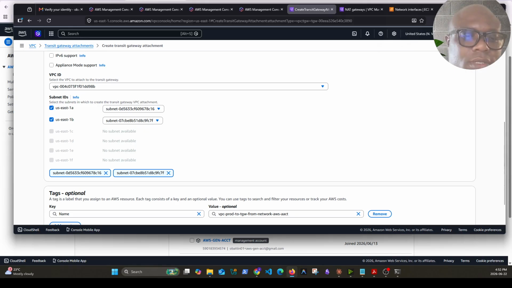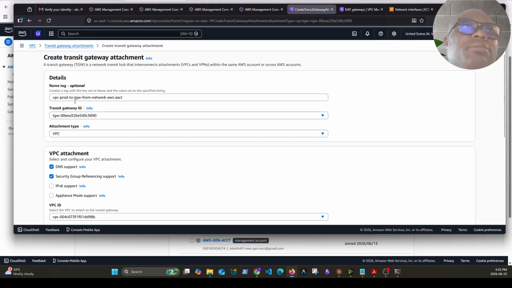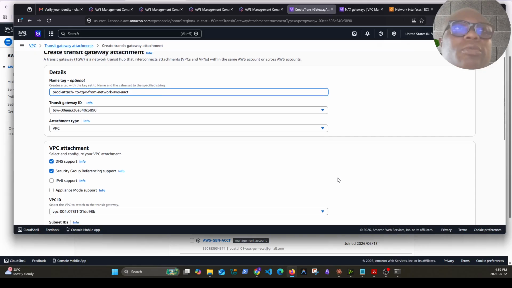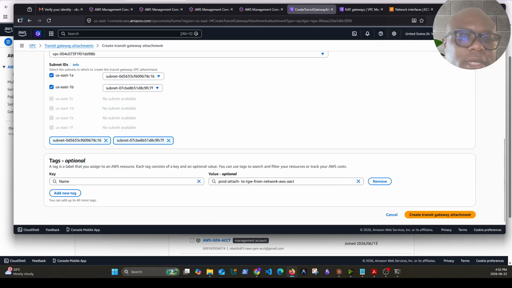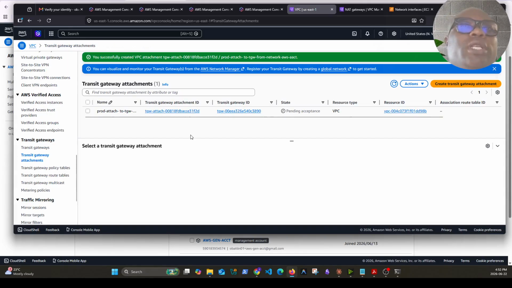So when that one is done, then we can say the name prod attach. Let me put attach here, prod attach, so just to be readable. And when that one is done, then I can just click on create. So with that, what I've done is to create an attachment that allows infrastructure and workload within that VPC, prod, to be able to communicate across the account to the other account, and be able to communicate within the AWS organization that I created earlier.